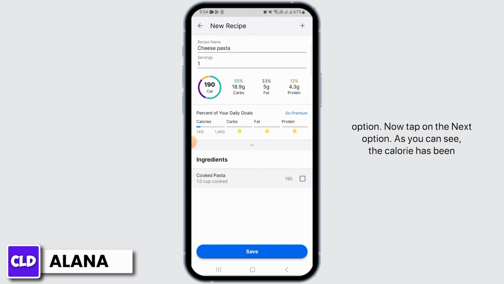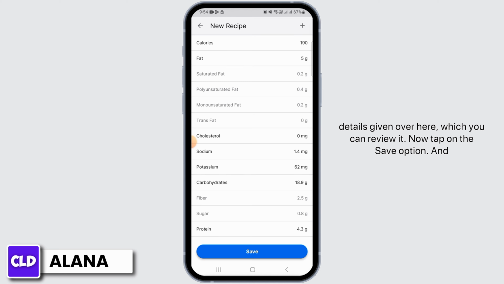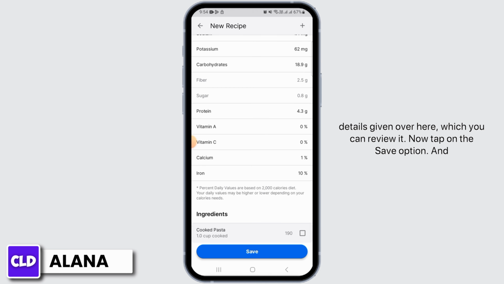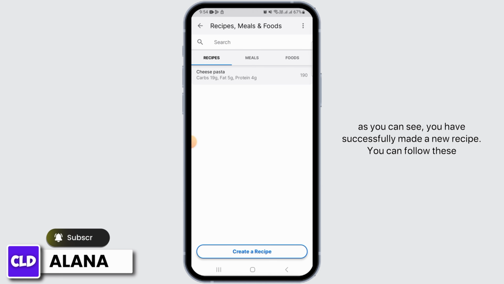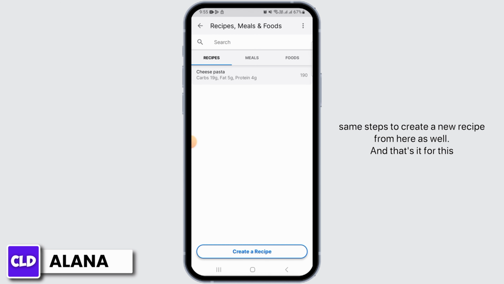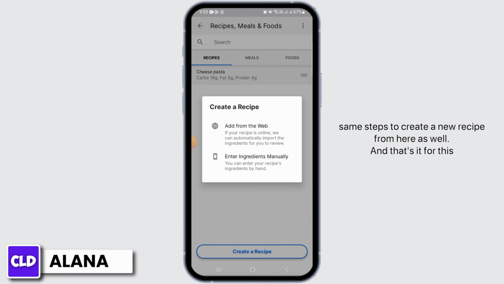As you can see, the calories have been automatically calculated. So you have calories, carbs, fat, protein, all the details given over here, which you can review. Now tap on the save option. And as you can see, you have successfully made a new recipe. You can follow these same steps to create a new recipe from here as well.